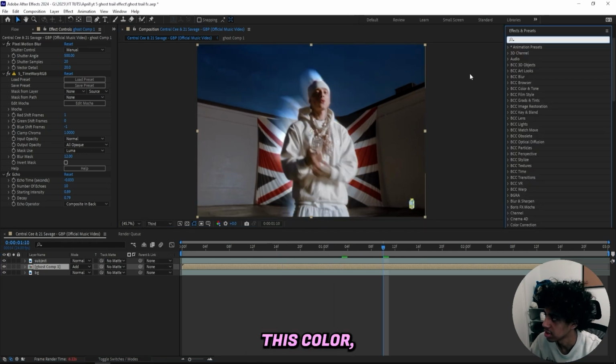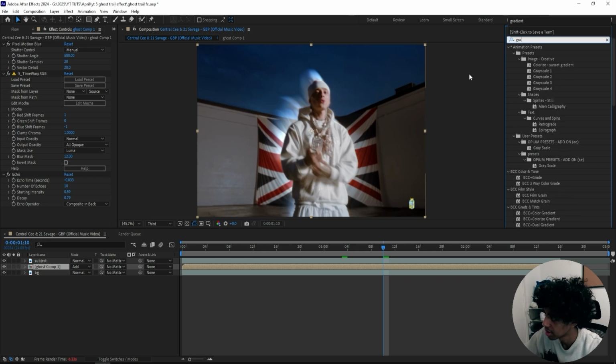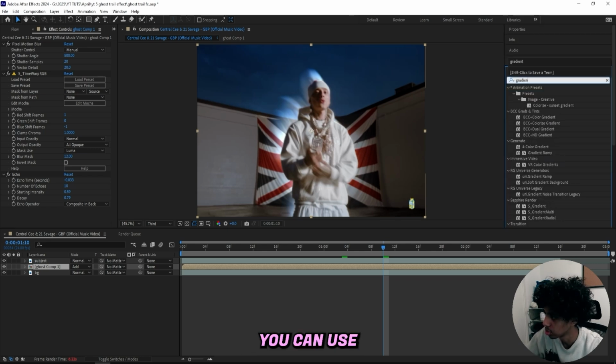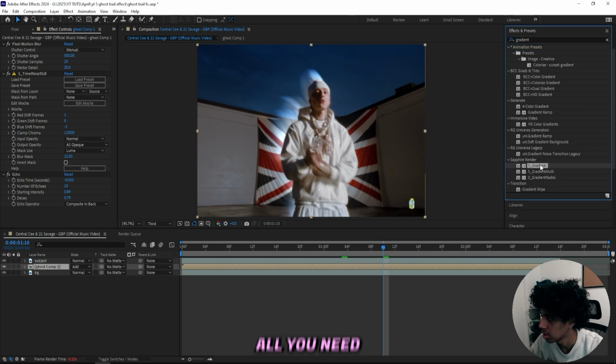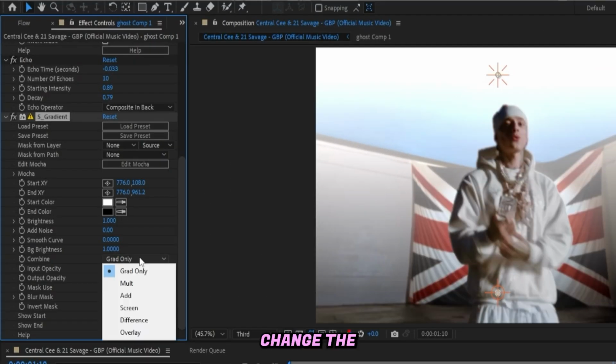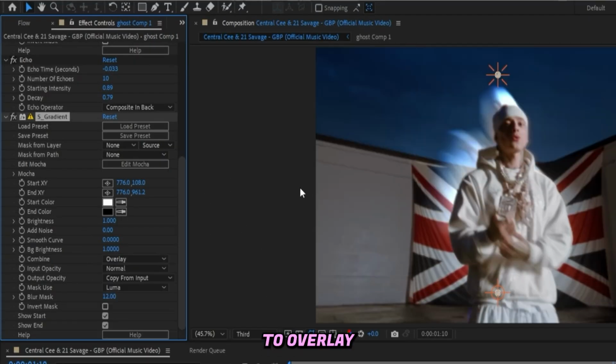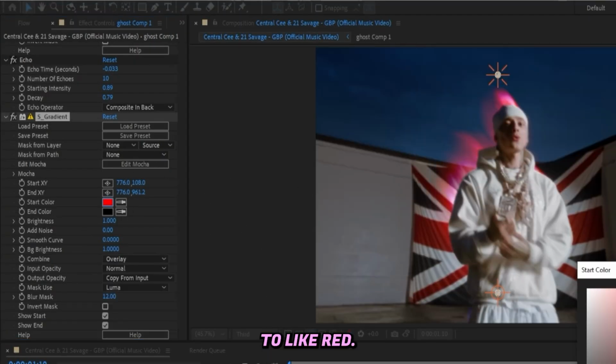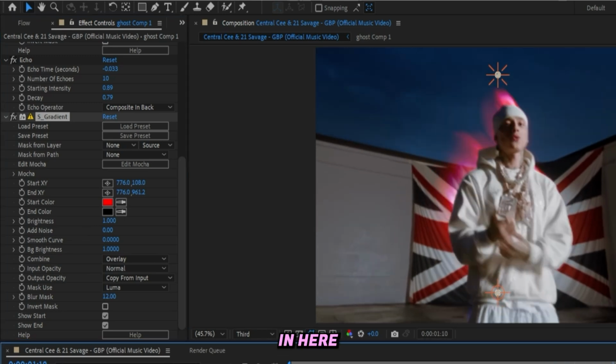Now if you want to change this color, you could go for a gradient. There are a lot of different gradients you can use, like the Sapphire one. All you need to do is just add it on and then change the combine to overlay, and just make sure to change the color to like red. Now you got it changed color in here.